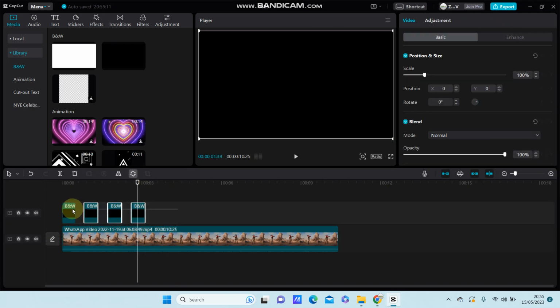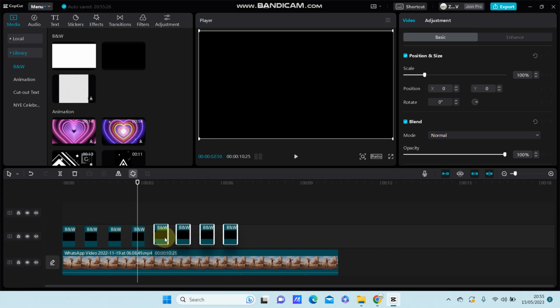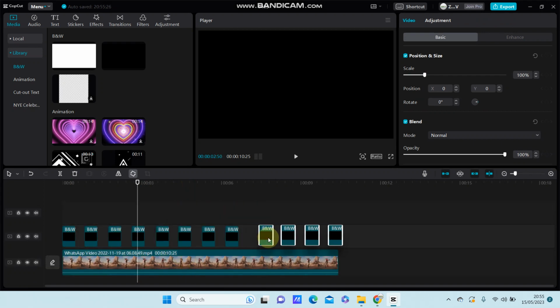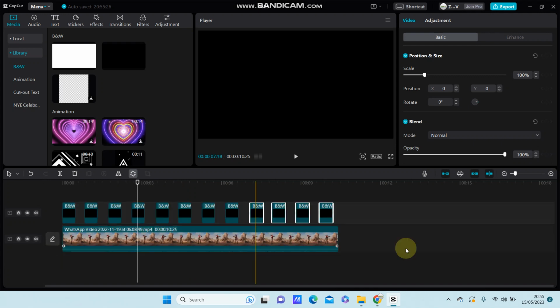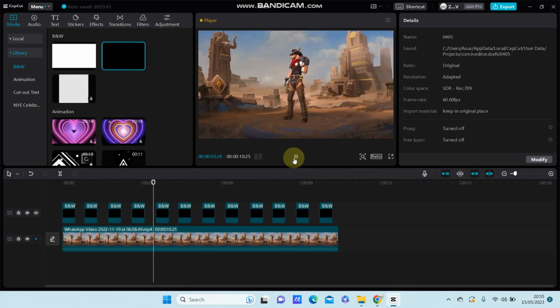So, and so on until the end of the video. That's it. So this is the final effect you have on your video. So that's how you can create a blackout effect using black screen in CapCut PC.